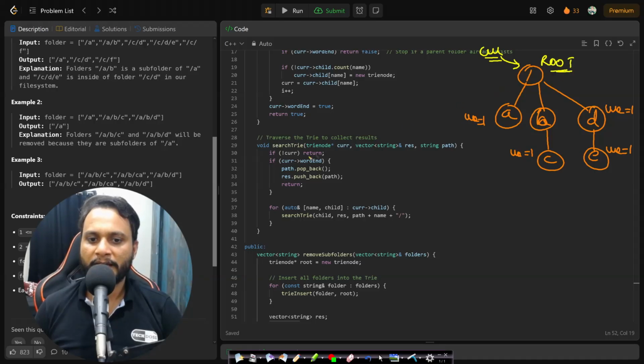Okay, so from here I will be checking if the current node which we are seeing is having a word end equals to true. If that is the case, then I need to save my current path and just backtrack from here. But in this case, this is not having word end equals to true. So what I do is I will be looping over all the pointers which are present, and so I will be going to each of the child one by one. So first I will be going to A. So if I go to A, my path needs to be appended with the name and a slash.